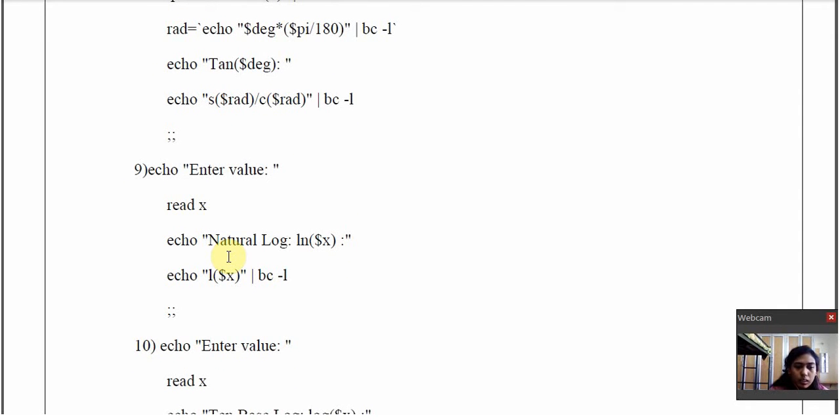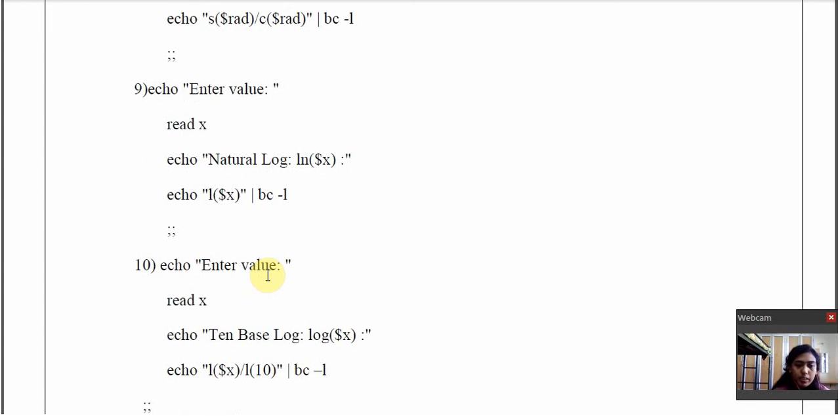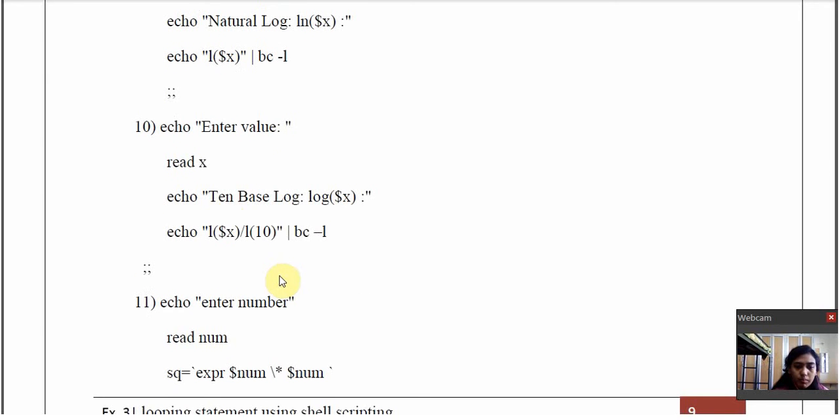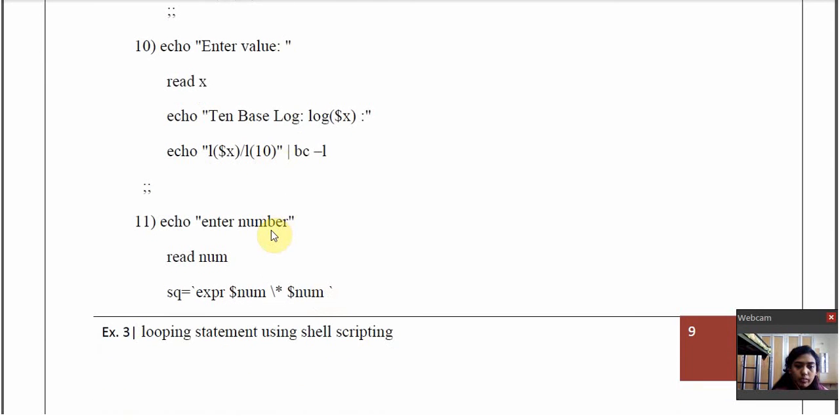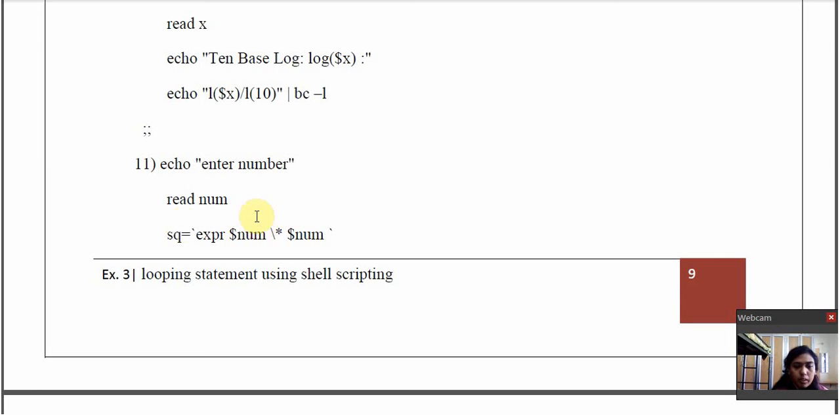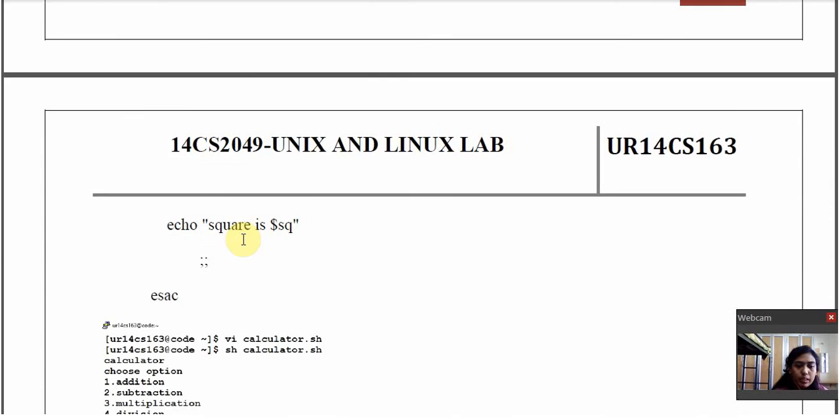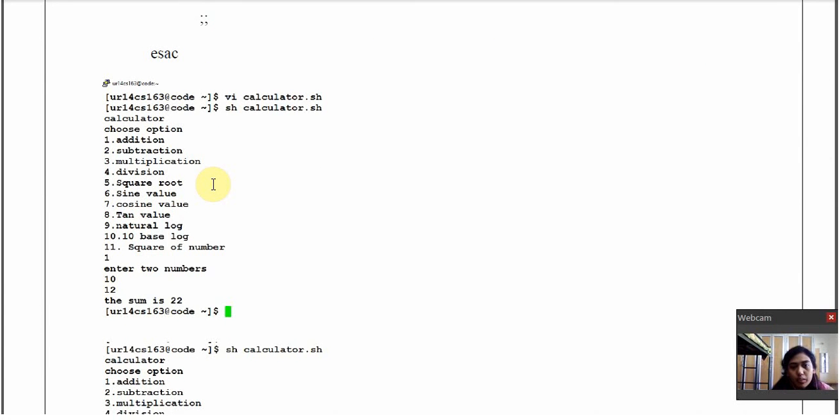For the natural log, this is the command. So I'm reading the value for which I want the natural log, and I have this l function. It's a built-in function. So piping to the bc command, once I do it, I get the natural log value. Same for the 10 base log. I'm reading the value and then I'm taking log value divided by log of 10. So I'm getting the 10 base log value. And for getting square of a number, I'm just simply multiplying the number 2 times, so I get the square of a number. So these are some of the functions I included in the scientific calculator.